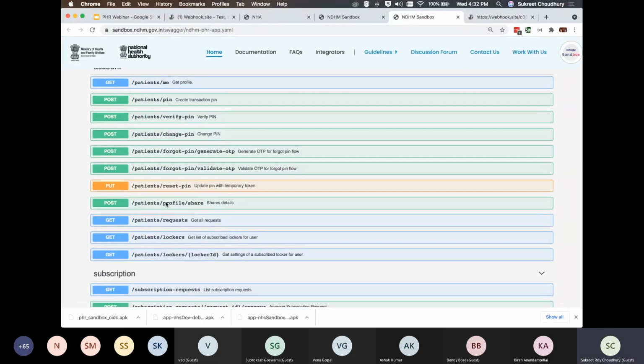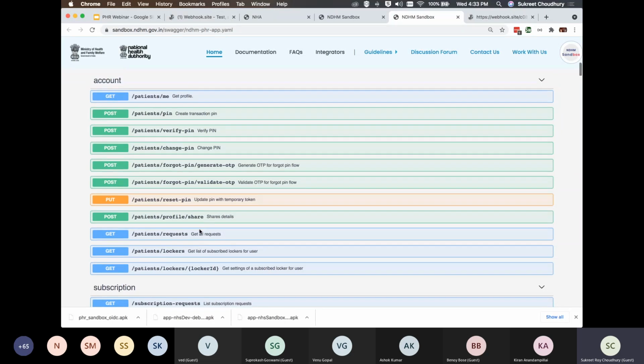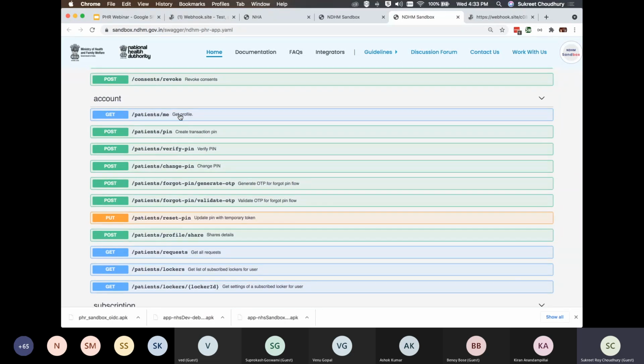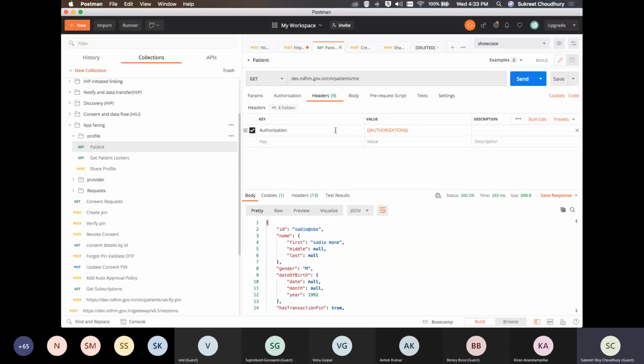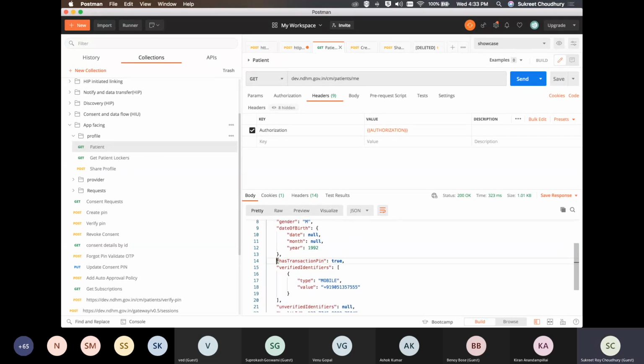Moving on to these APIs. The view profile is something we used just now. It's the patient/me, the first one, the get profile. It just uses this authorization, and that's pretty much it. You can get the user's profile. There is a field here called has transaction pin set. People who have used the system will be aware that there is a consent pin required to grant consent requests. This field determines whether the consent pin for this user is set or needs to be set.